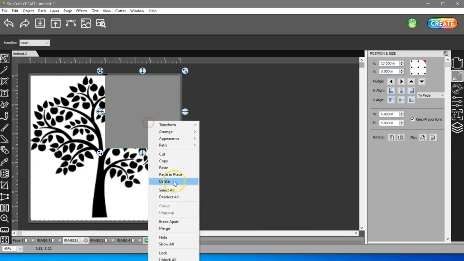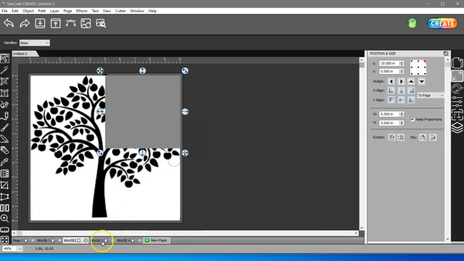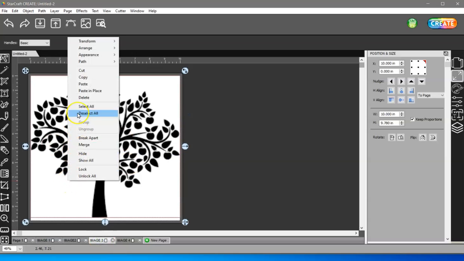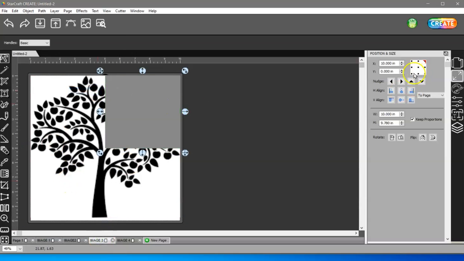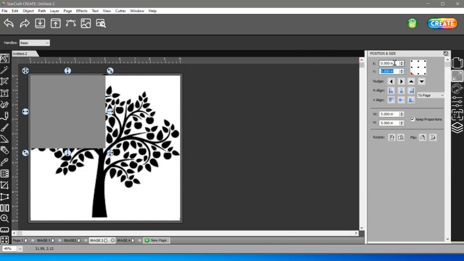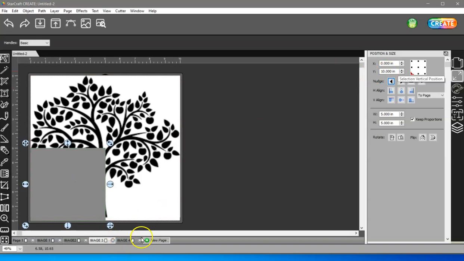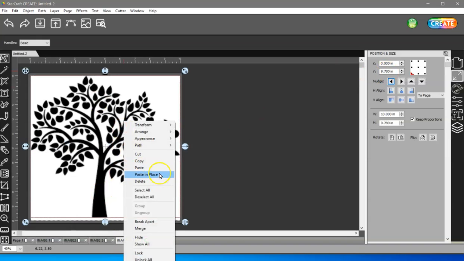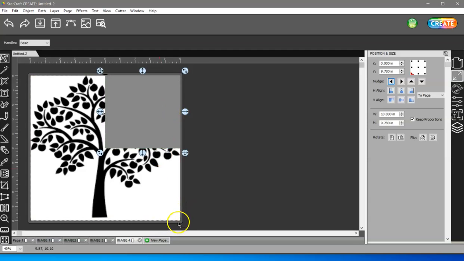And then I'll copy it again. I don't think I need to, but then I'm going to paste it in place. But then I'm going to move it down to this bottom corner, okay, which is 0 by 10. So 0 by 10. Okay. And then I'm going to come over here. I'm going to paste in place. And then I need to move this down here to this corner. So I'm going to make that 10 by 10.